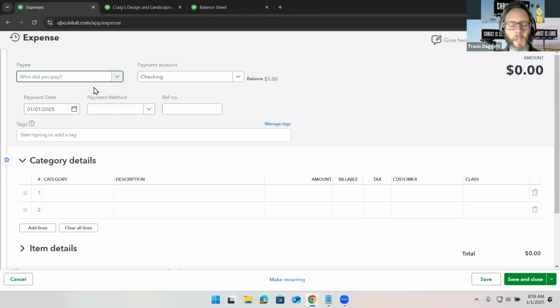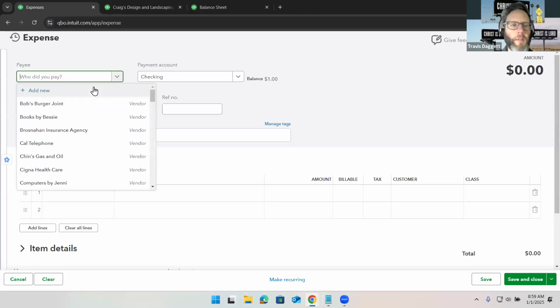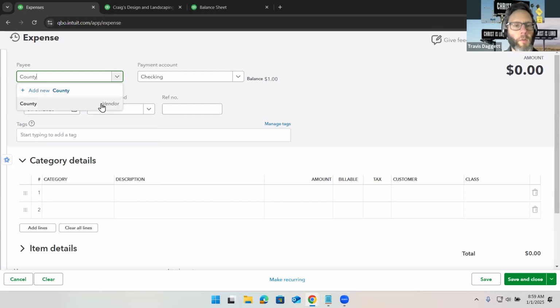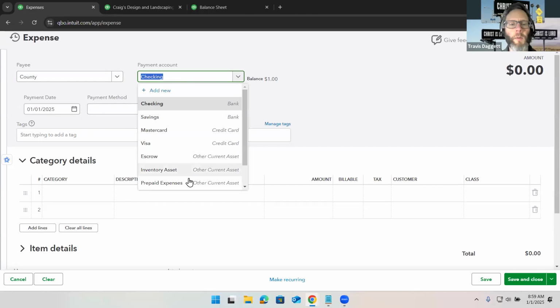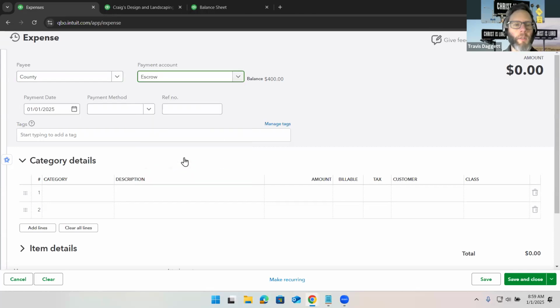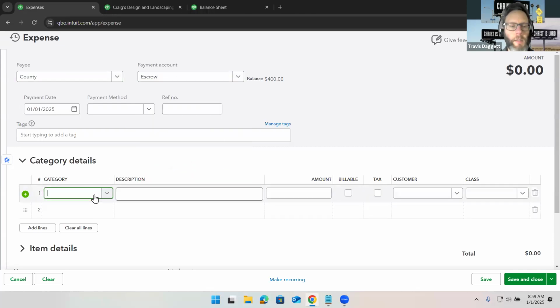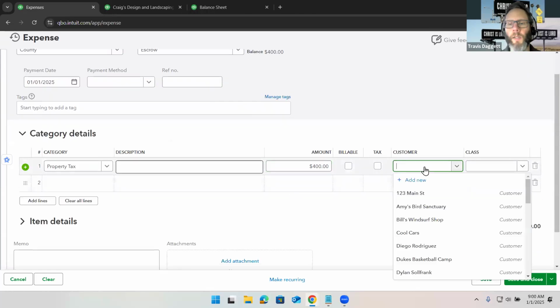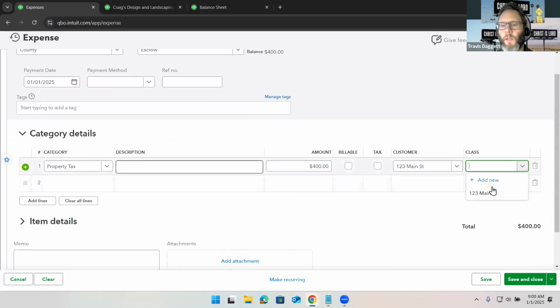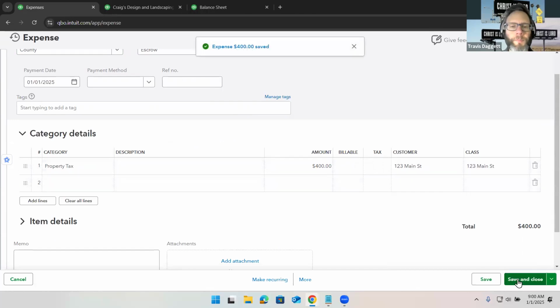Okay, so let's say this is property tax. So paying to the county. It's coming from the escrow account. And this is going to be property tax. And let's say it's just the $400 that we already have in there. Save and close.